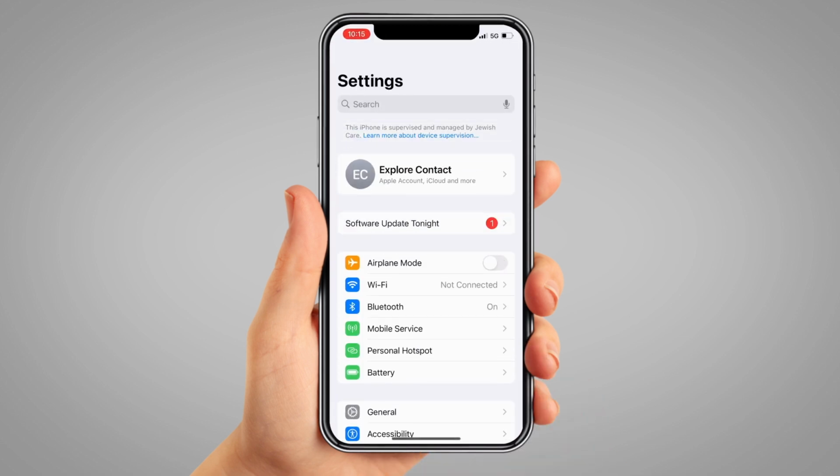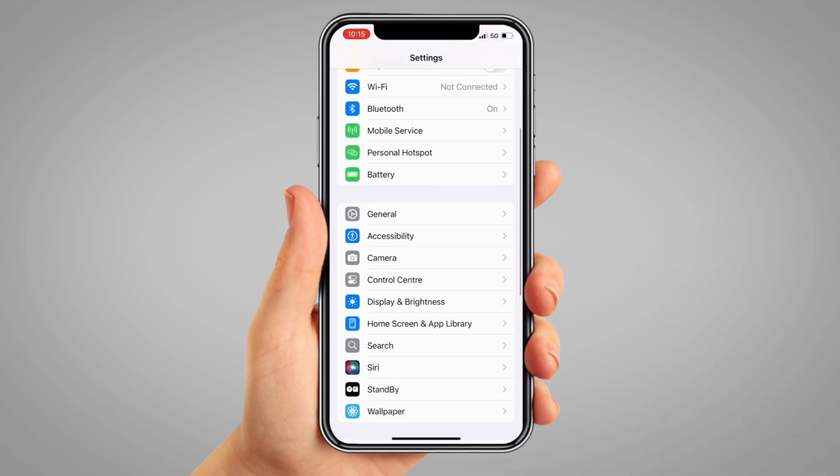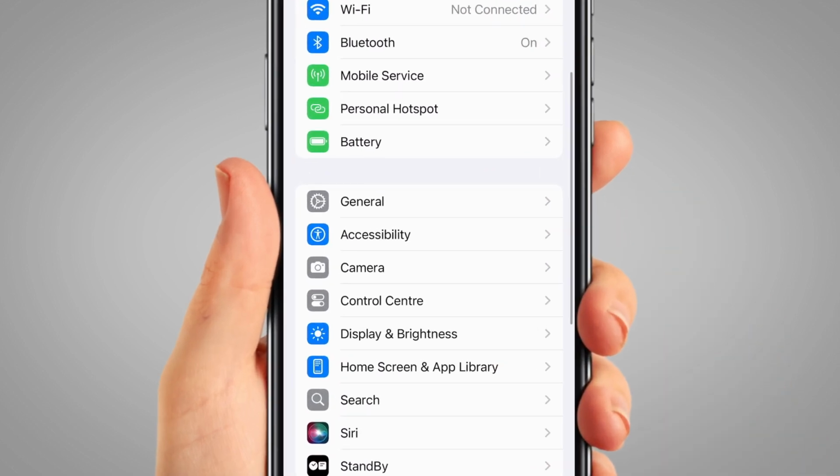On the Settings page, scroll down and navigate to the Accessibility tab. It is blue and has a white stick man on it.